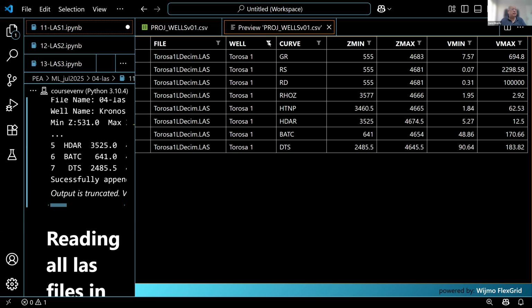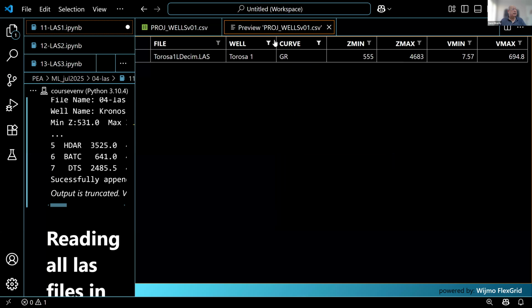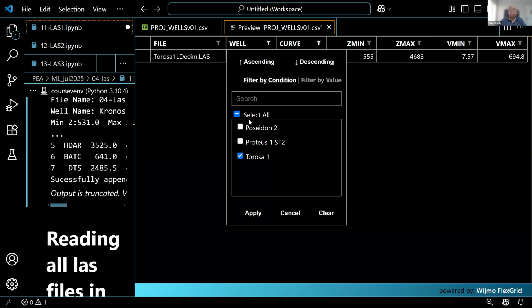Now, let's say we want to select only, let's say we'll check the gamma ray, apply, but then for these wells, we'll go for and select.